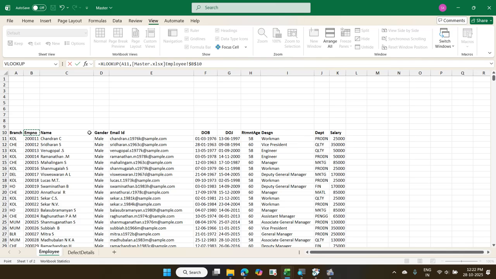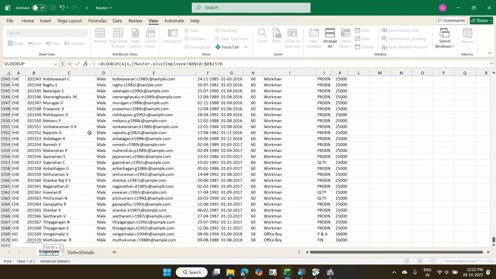So select the column or a range where we have the designation. Select that column. Select that range. Input is employee number, comma. Select the employee number column, comma. Select the output column, which is my output designation. That's all. No need to count the column number, row number, approximate match, exact match, nothing.